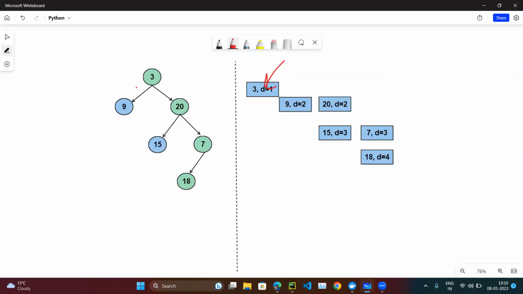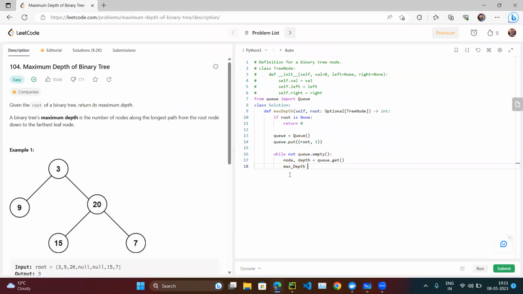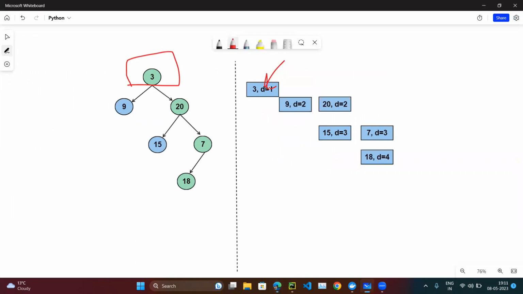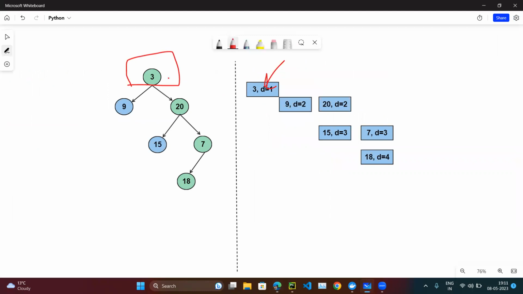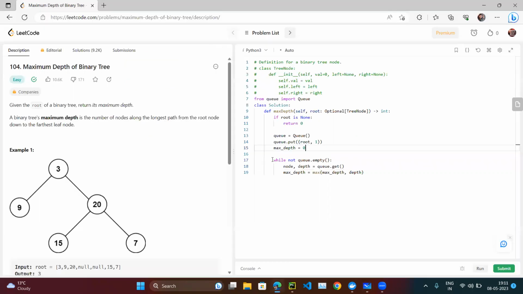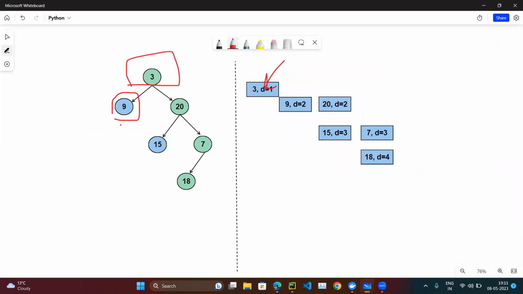Then we will check, at this stage, what is the maximum depth? So max depth is equal to max of max depth comma depth. At this stage depth is 1, and max depth was 0, so we take the one element. So at this stage we are calculating the depth, which is fine. Now we will check whether the element we just popped has a left node, and a right node.